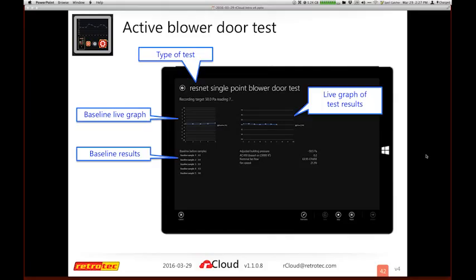So at the top of the test we have our type of test. It gives us a baseline graph, the results, all the basic stuff that you would be expecting to see as the test goes. So this is actually a live test. We've already done the baseline. Shows me my results.